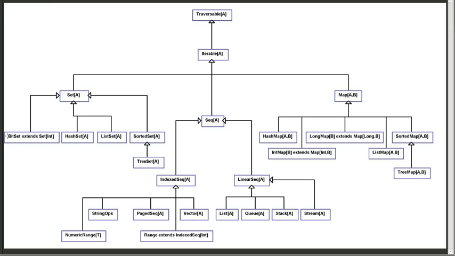Your set has a bit set that is immutable and a sorted set that is immutable, but they also have a list set and a hash set as well. For the maps, there's a whole bunch of different ways that they implement maps. And so in some ways you have to know which of these fits the application that you're doing best and then pick the proper one.